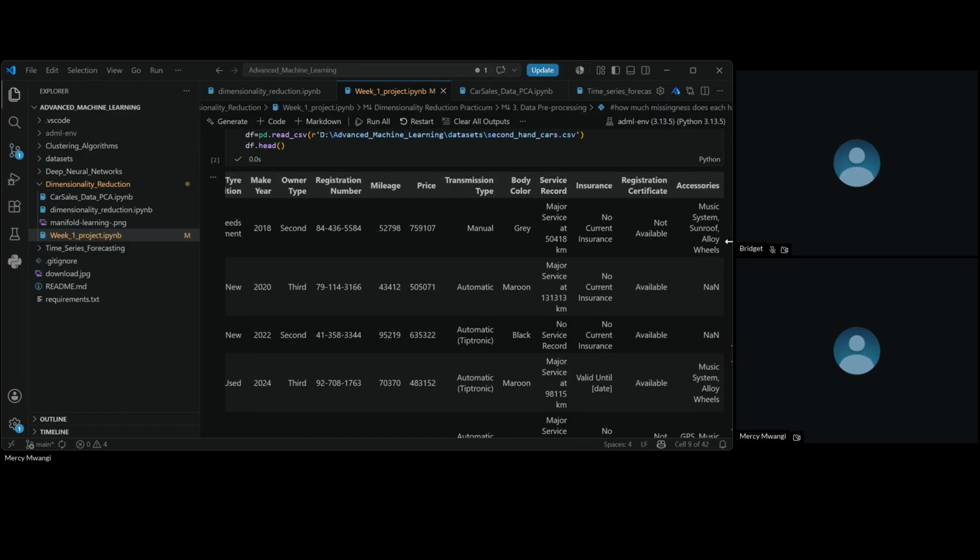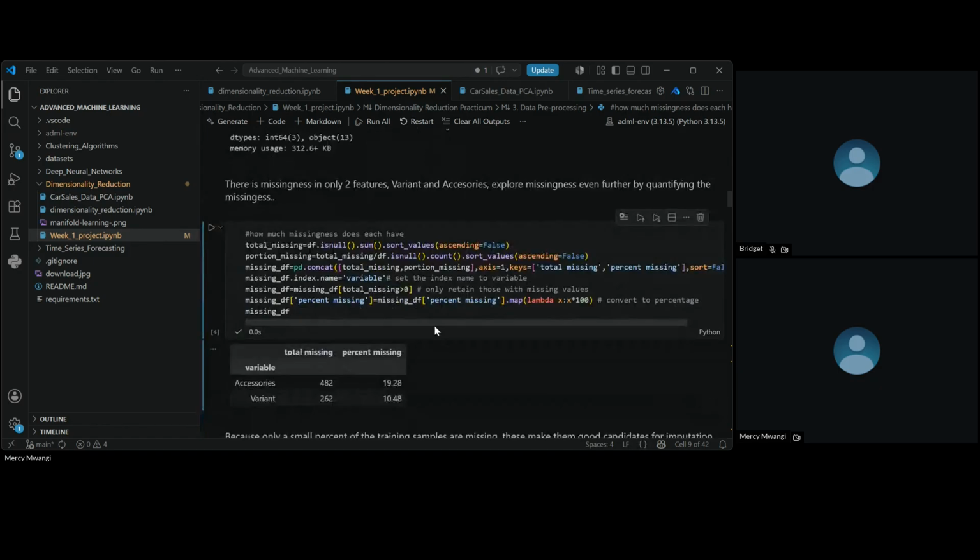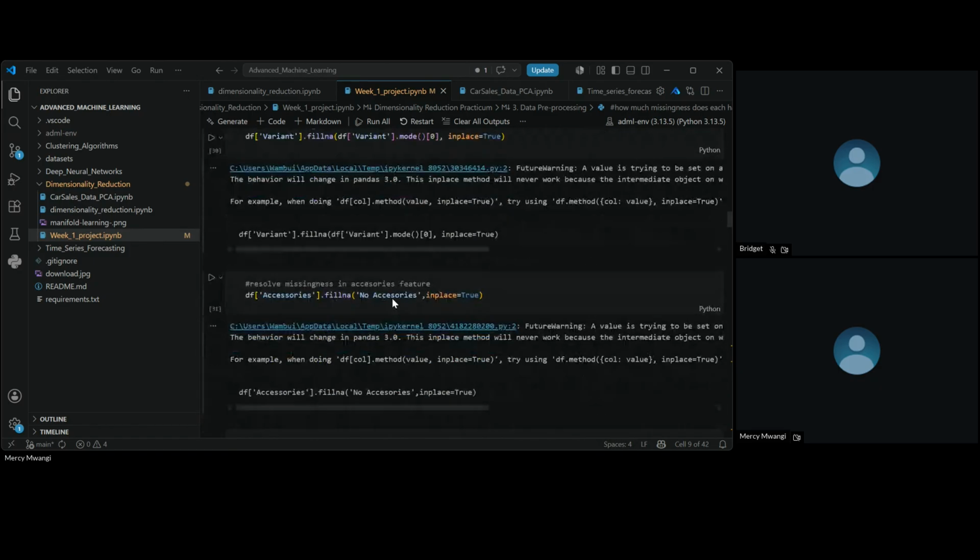So here, again, data science, the art versus the science. For me, my argument is the missingness in accessories is not necessarily missing data, but rather it just means that particular car doesn't have accessories. So instead of imputing, I decided to resolve that missingness by replacing the missing values with no accessories. So it becomes its own category. All right, because if you're imputing with mode, what if that car doesn't have those particular accessories?